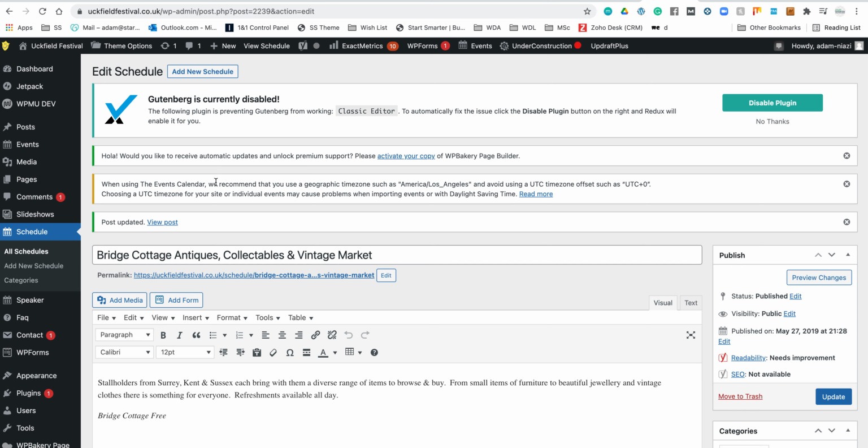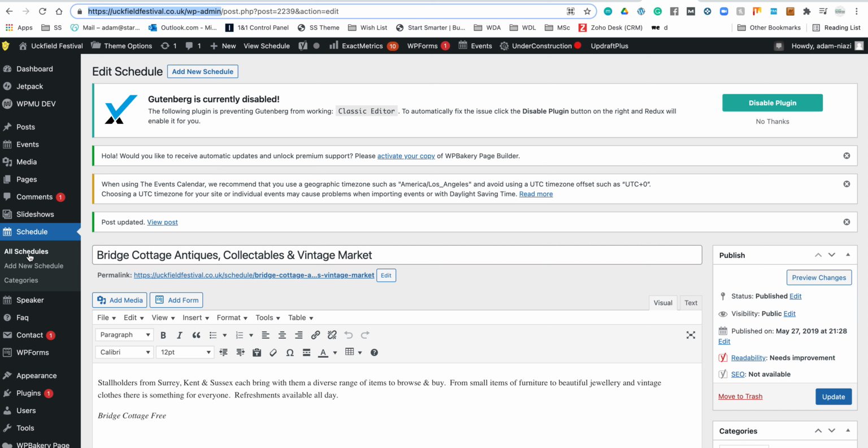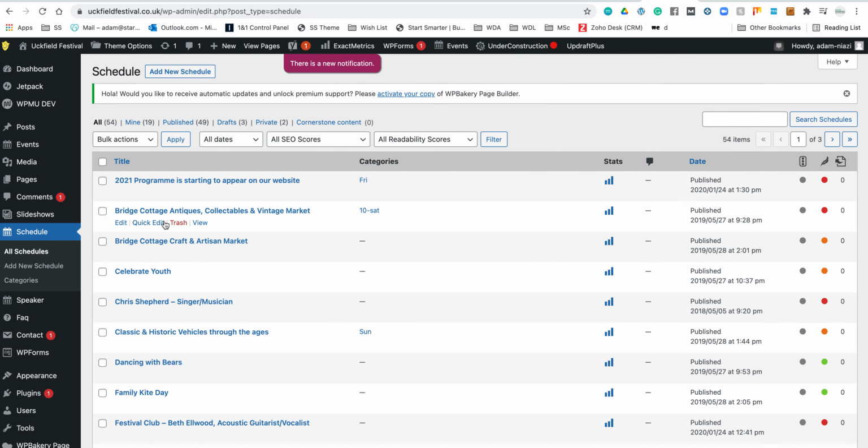Okay, so once you've logged into the website using uckfieldfestival.co.uk/wp-admin, go to schedule, go to all schedules. Once you go to all schedules, you'll see a list of the previous schedules on there.